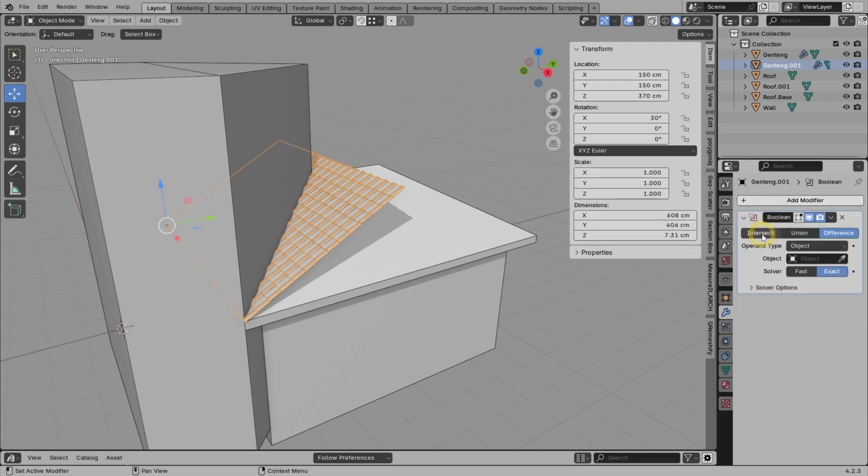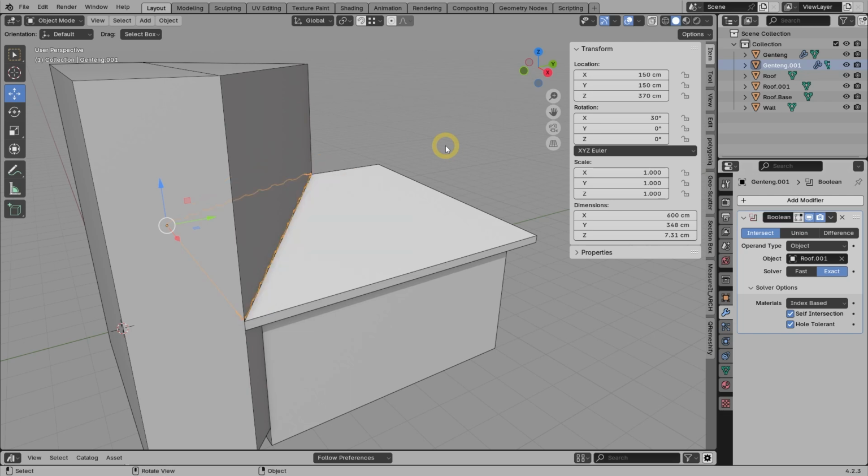Use the intersect operation, and for the mode, you should use exact and enable all these checkboxes. Yes, this setting is heavier on the system, but the results are more precise. Only after that, we can pick the operand object. Our roof tile geometry is actually not complex, but because there are many of them, and some of them even overlap, Blender takes a few seconds to calculate them.